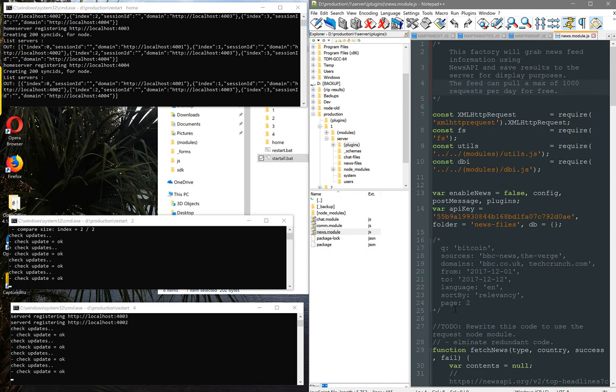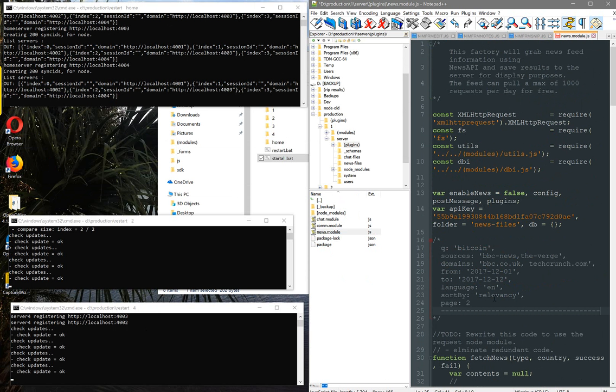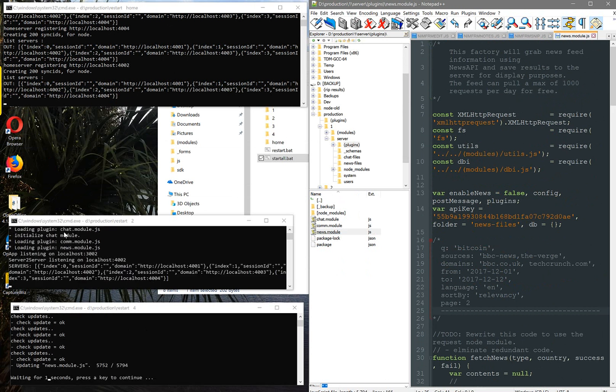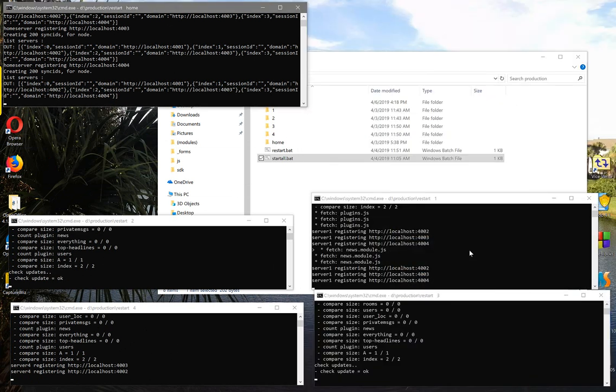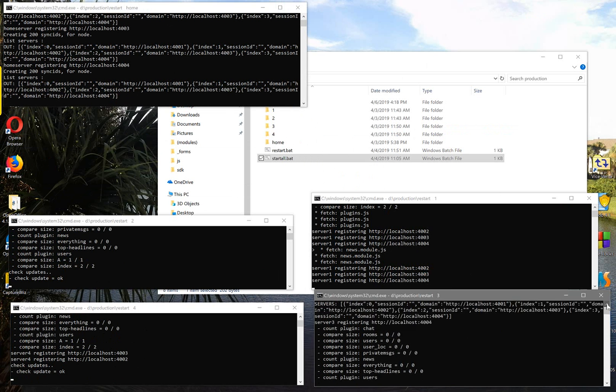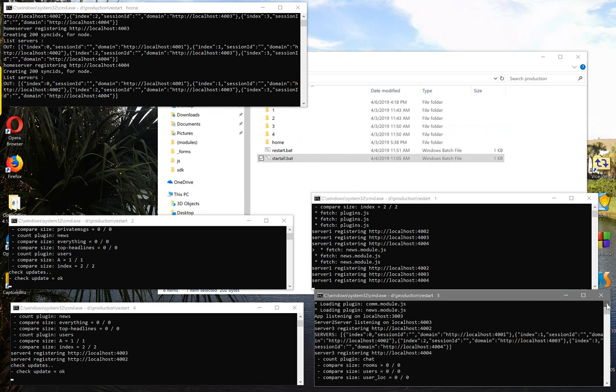and let's just make a silly change. It's not a serious change. I'm just going to add some text to it and then save it down. This is now saved on the server, and you'll see server 2 just updated the news.module plugin. Server 4 just updated the news.module plugin. And server 3 also probably did it. We just missed it.